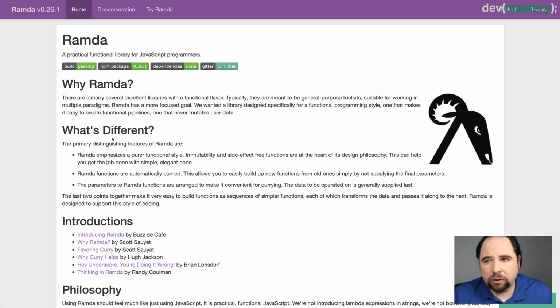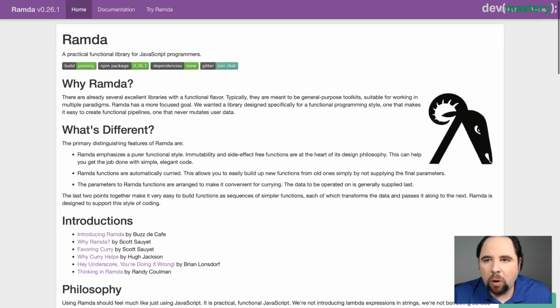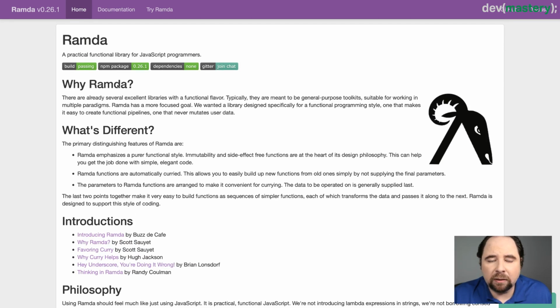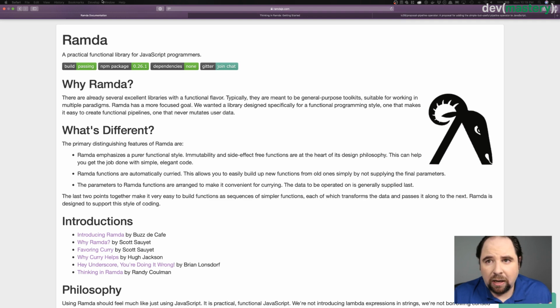And then, of course, you can just search for Ramda.js, and you'll come upon all these websites as well. So this is their official homepage for the Ramda library. And again, it's just a library of utility functions in JavaScript, but they are super useful.